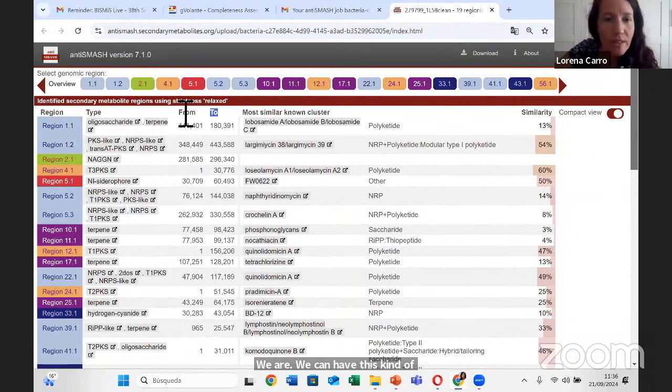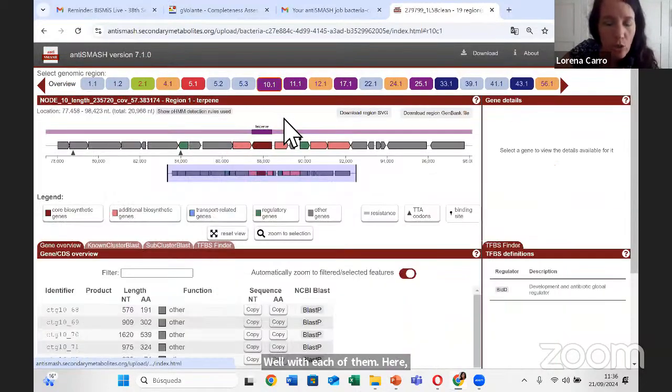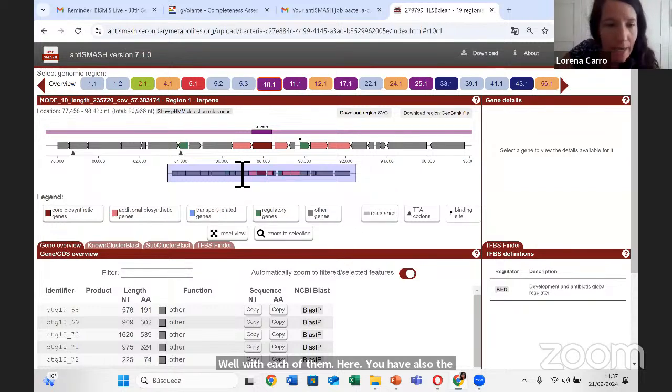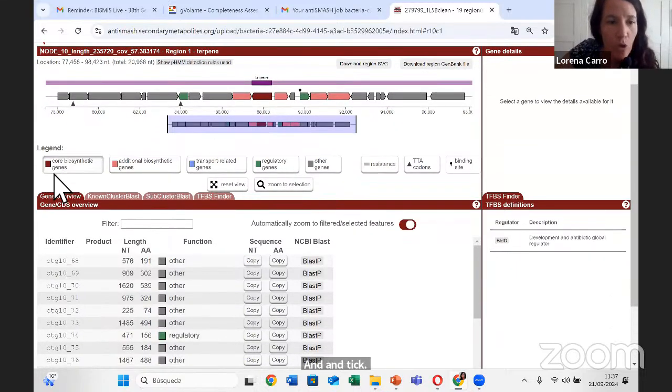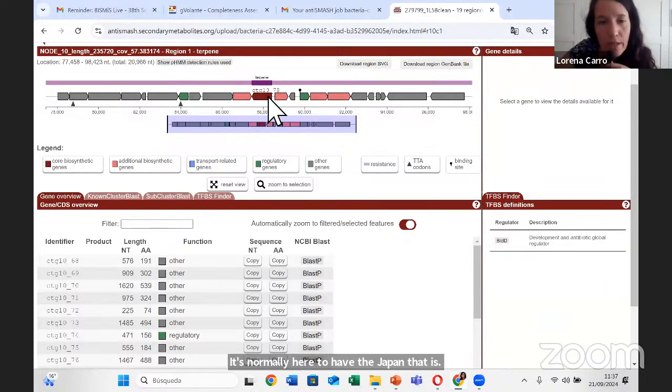Well, with each of them, here you also have the information, and you can go one by one, get into the information and check for the different kinds of genes, which are core genes. But normally here we have the terpene, which is the one more responsible for the production of the compounds that we are going to be interested in.